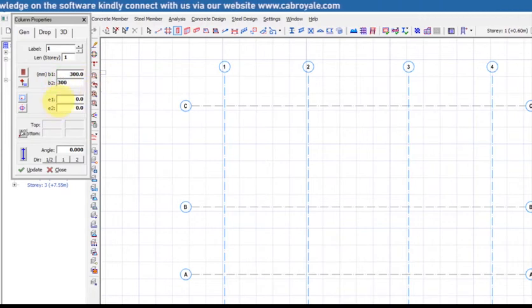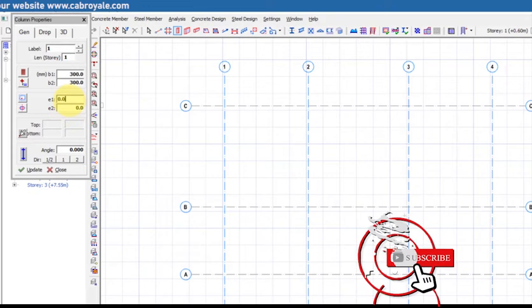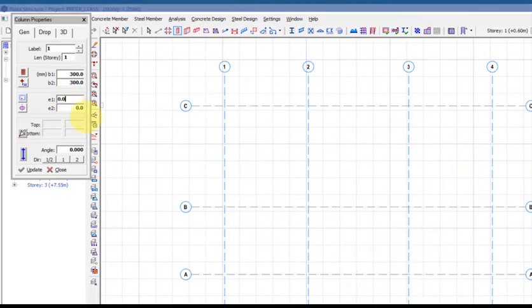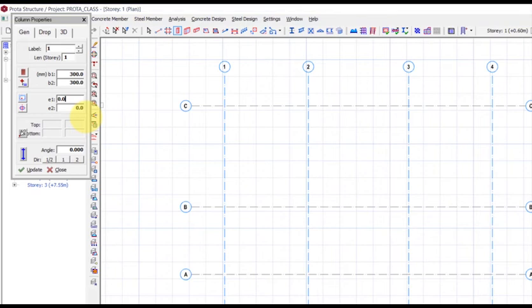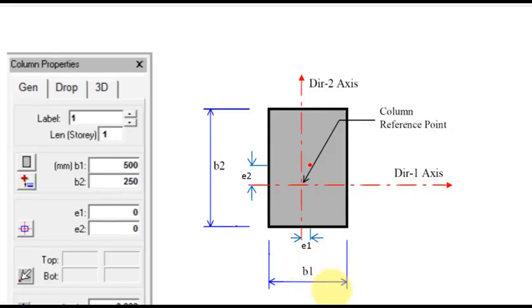This one is eccentricity. For now, we are considering our columns or the loading to be axially positioned. So we are leaving it at 0, 0 so that it will centrally be positioned at the center of gravity of the column. Okay, so it is axially positioned, so there is no eccentricity. It's not moving or shifting from where it's supposed to be.